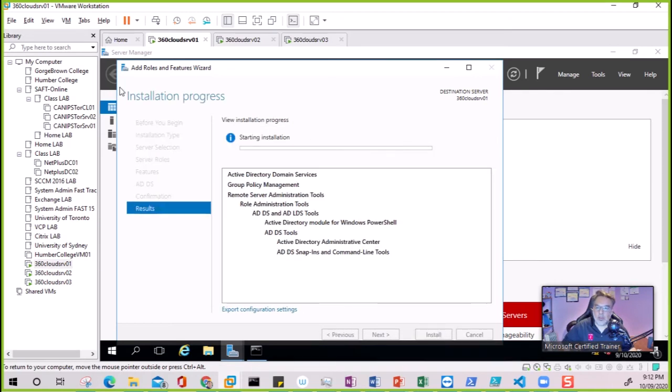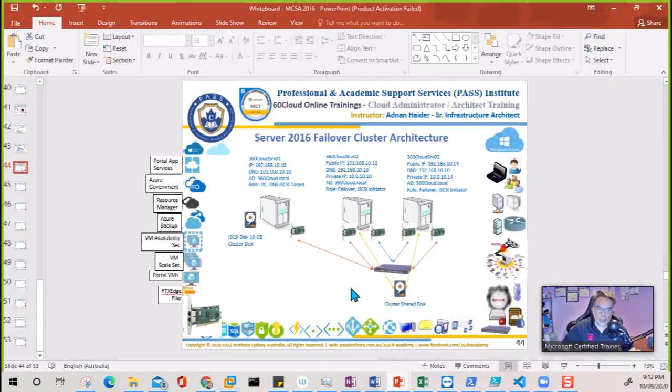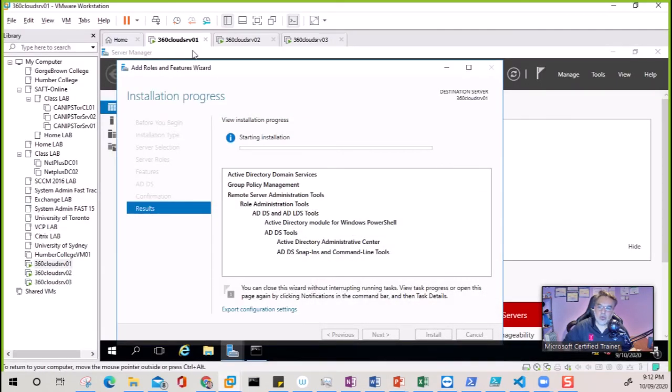Now what are we planning to do? Basically, we are planning to install Active Directory, and the Active Directory name will be 360cloud.local. Now Active Directory needs to be installed on only one of them, and once it is installed, we can make these two join Active Directory.